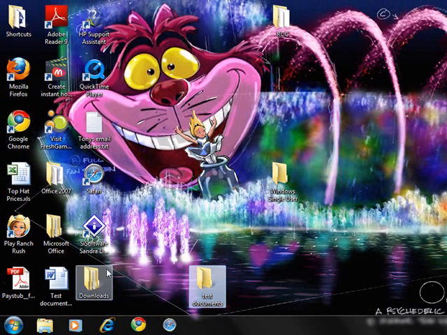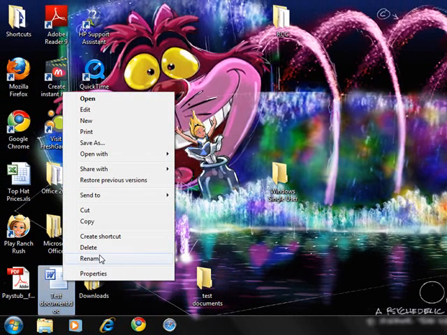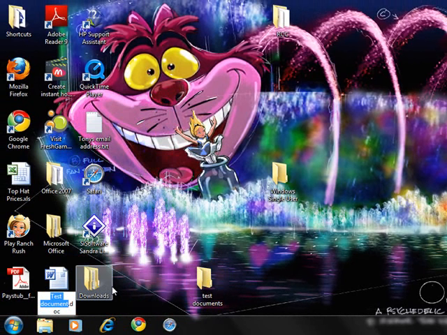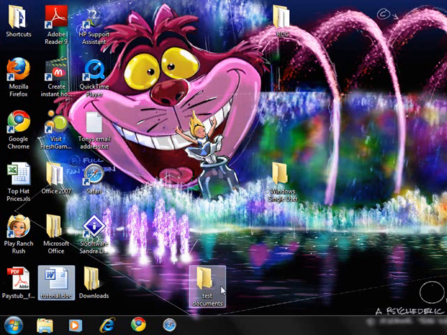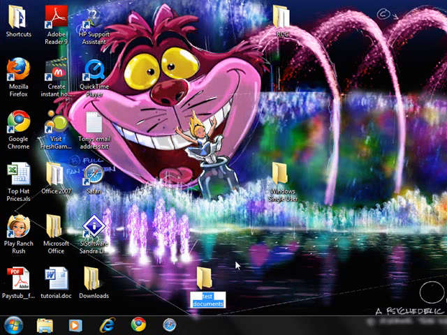Now I'm going to show you how to rename a file. Right-click on the file, left-click on Rename, then rename the document. I'm going to rename the document Tutorial. I'm also going to teach you how to rename a folder. Right-click on the folder, left-click on Rename, then rename the folder. I'm going to rename this folder Tutorial.